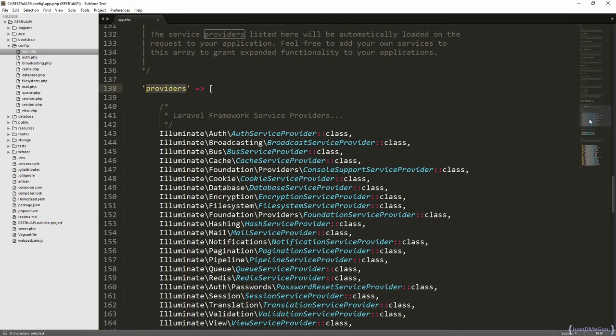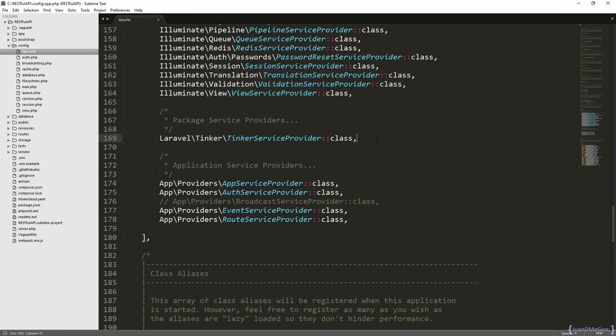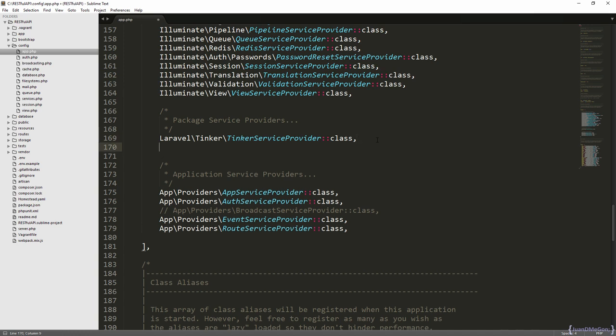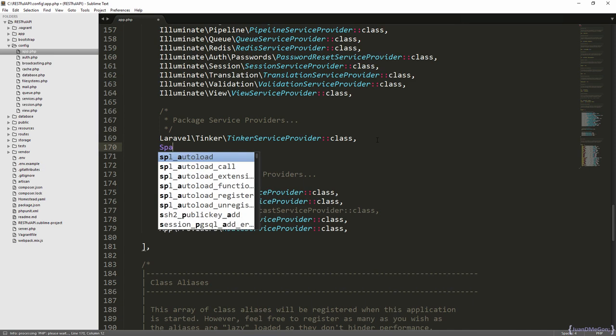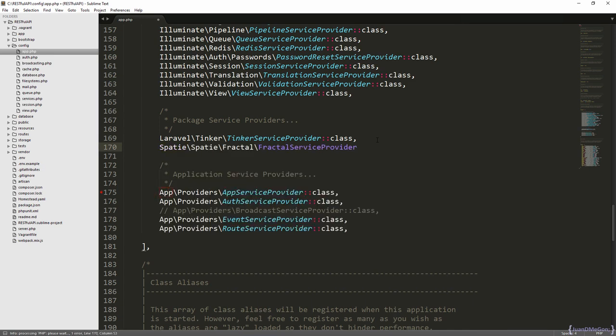We have here, based on the comments, that those are the Laravel Framework service providers. Then we have the providers for the packages and the providers for the application. We are going to add a new provider just directly here. This provider is going to be Spatie Fractal Service Provider. And that's all.